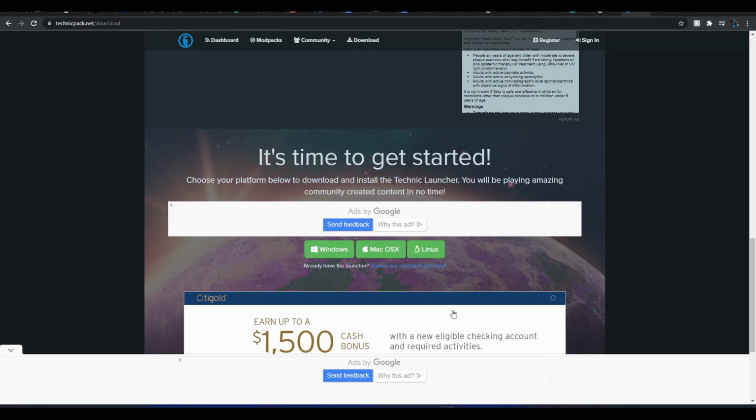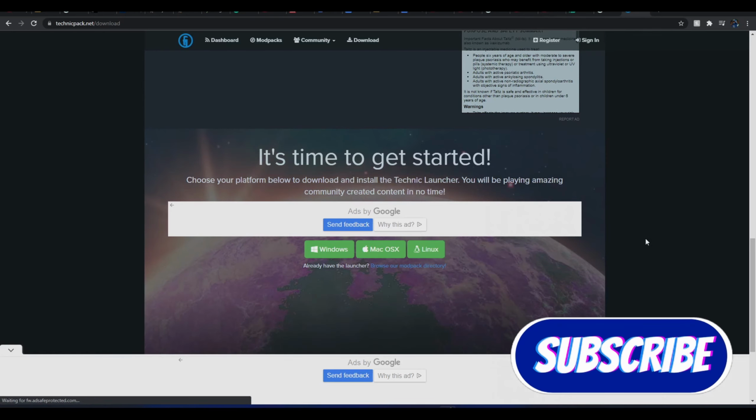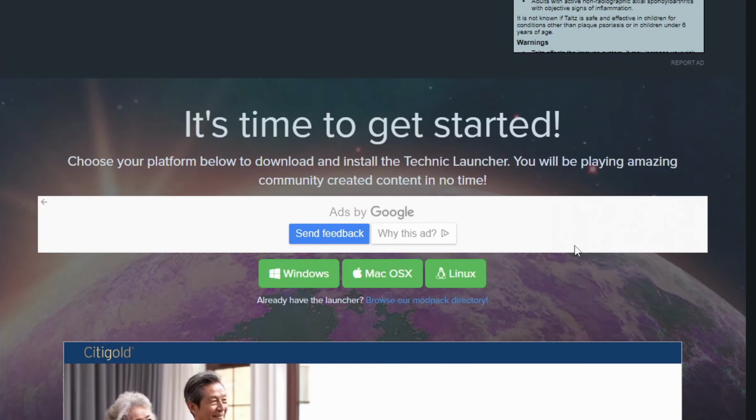Now, I'm showing you guys how to download Hexxit 2 for Minecraft. This is a tutorial on how to download Hexxit 2 for Minecraft. And let's get started with the Technic Launcher.